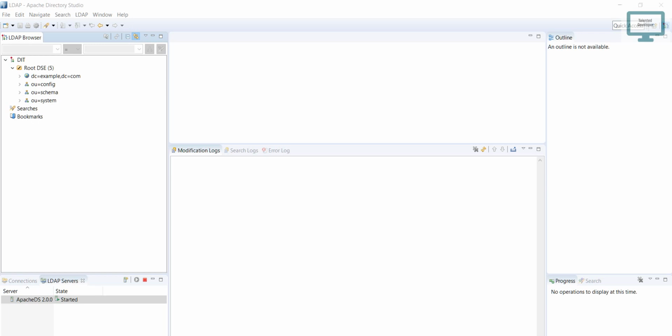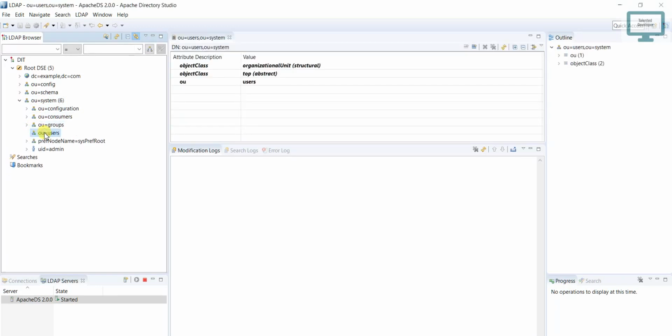In this video I am going to show you how to add the user into organization unit. So first of all, you have to open your LDAP Apache Directory Studio, and after that you have to start your server. Once you see it started, go to your organization unit system, and here you can see we have one organization unit whose name is users. Here I am going to add some users.